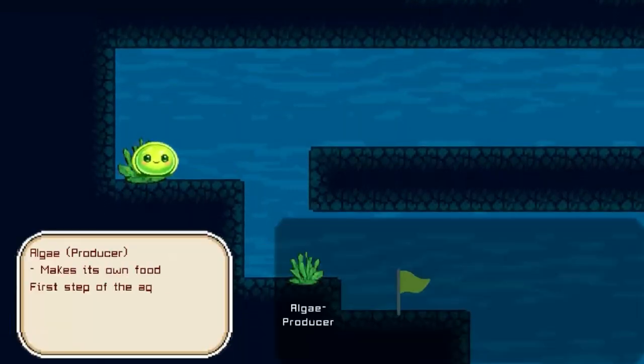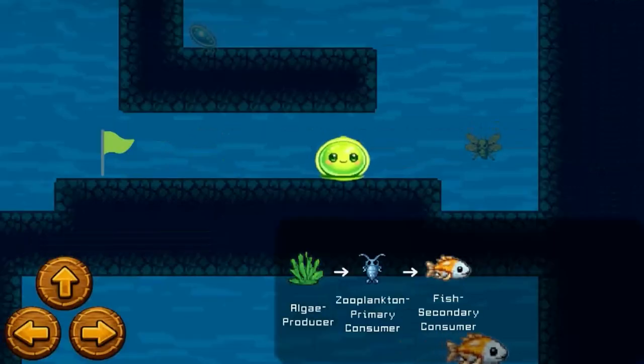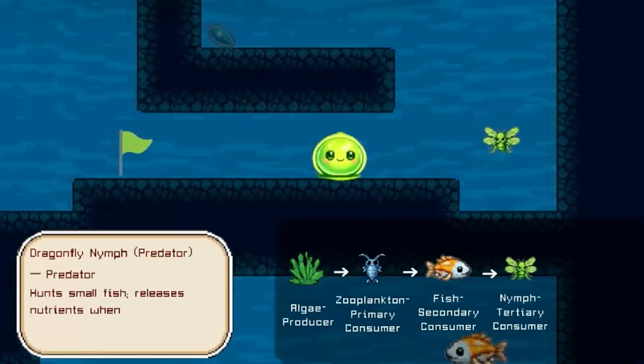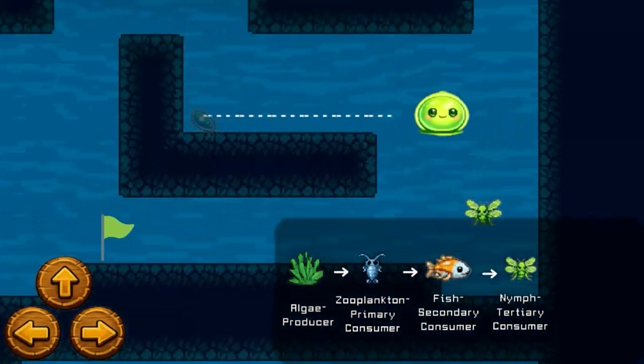Complete all the levels to win the game. Use your knowledge of science to complete this fun and educational game. Have fun and enjoy playing.